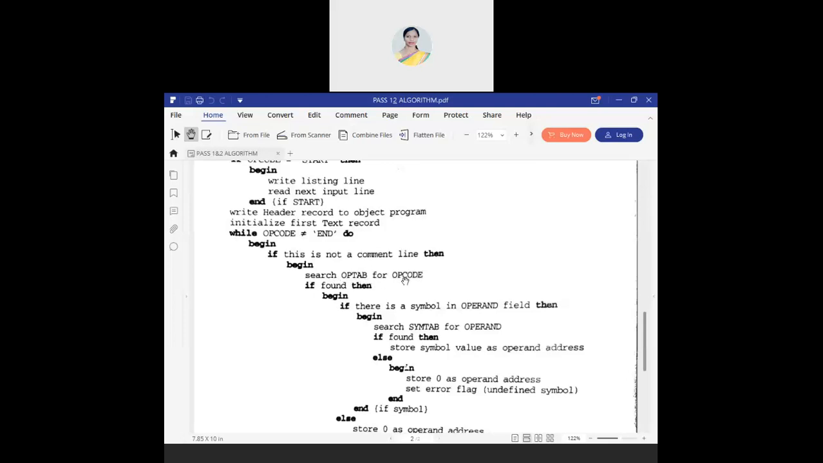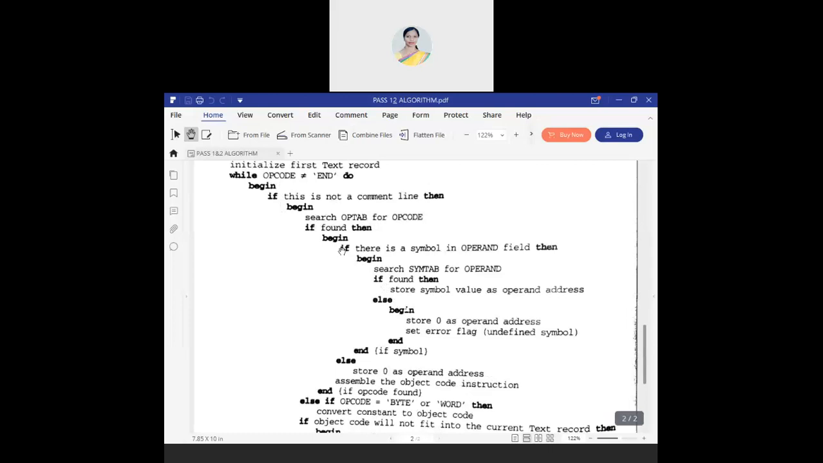If this is not a comment line, then search the OPTAB for the opcode. If found, and there is a symbol in the operand, search the symbol table for the operand. These two are already done by pass one, correct? Symbol is already added into the symbol table. If found, store the symbol value as operand address, because that address is already there in the symbol table. So you add that along with the opcode. That's what you did in pass two.